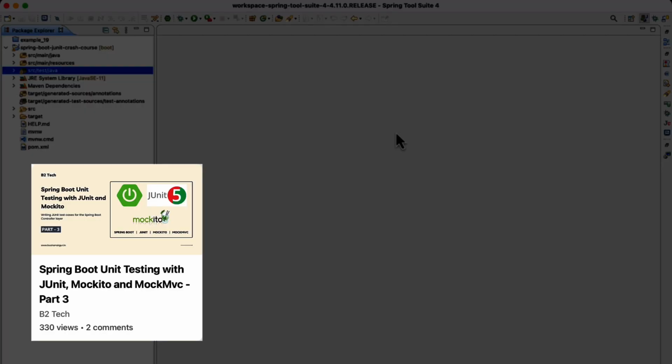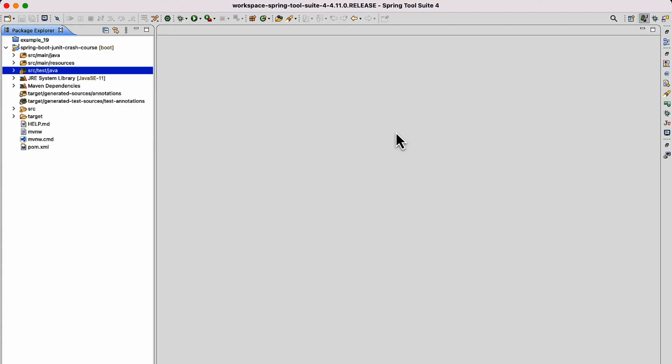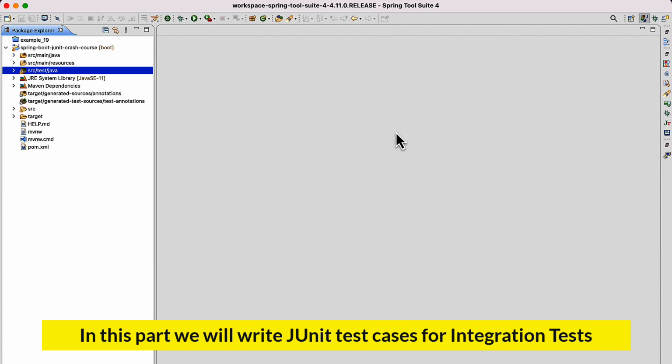In the previous video, we discussed writing the JUnit test cases for the controller layer. In case you missed the previous video, the link will be given in the description section of this video. Go ahead and watch the previous video before proceeding with this video. In this video, we will perform the integration testing. We're going to write the JUnit test cases for the integration testing.